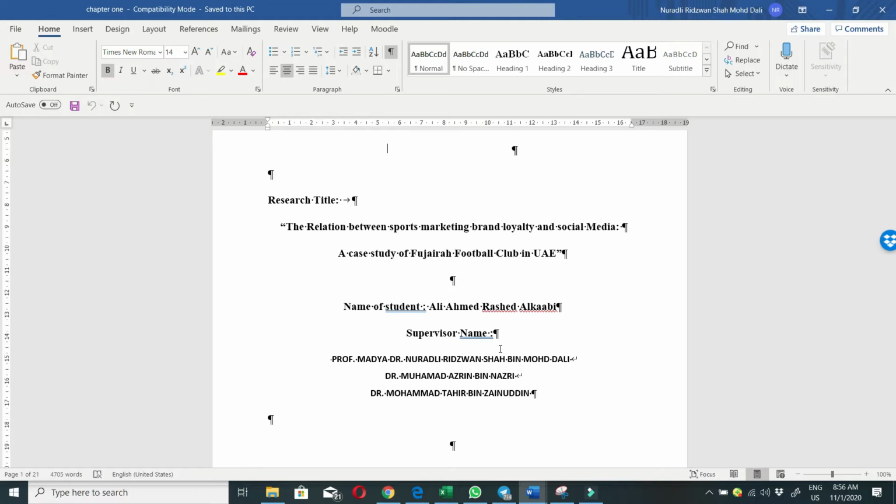Basically, when you are writing your thesis, what I advise my students is that you need to be very, very meticulous. You are showing 110% effort when you write your thesis.